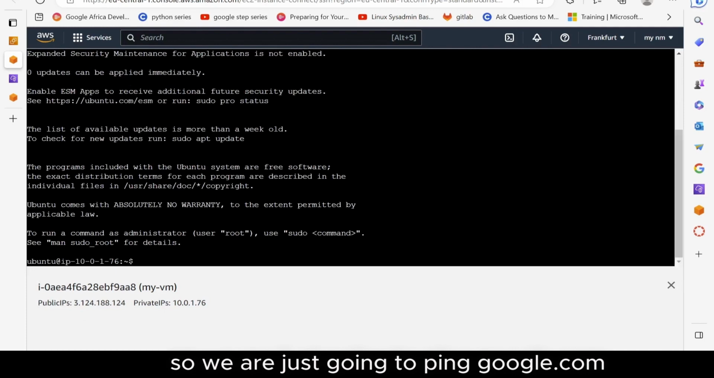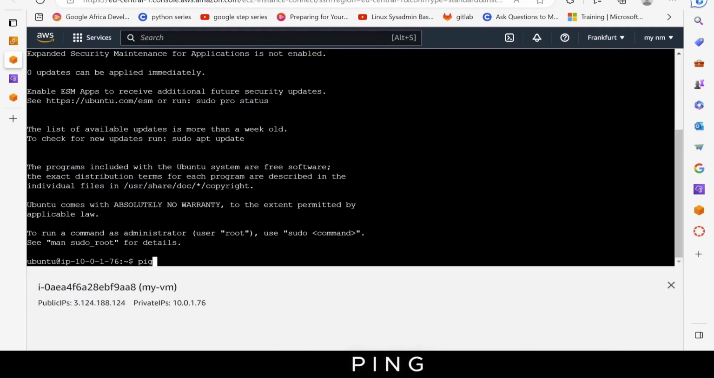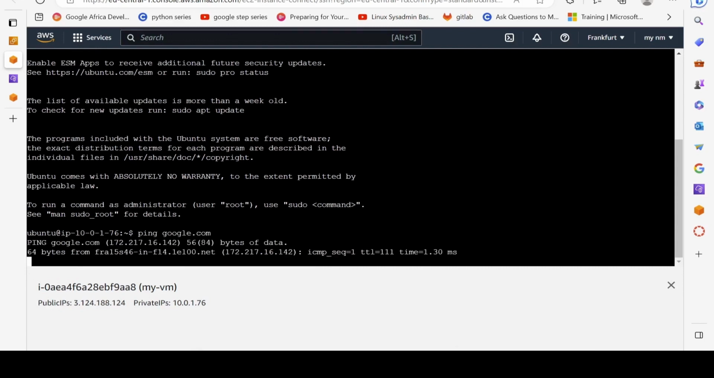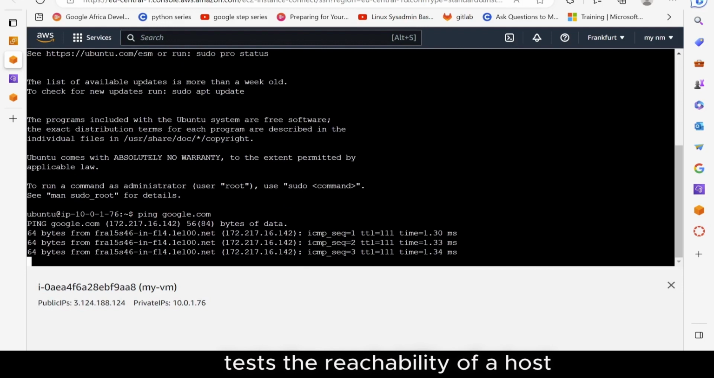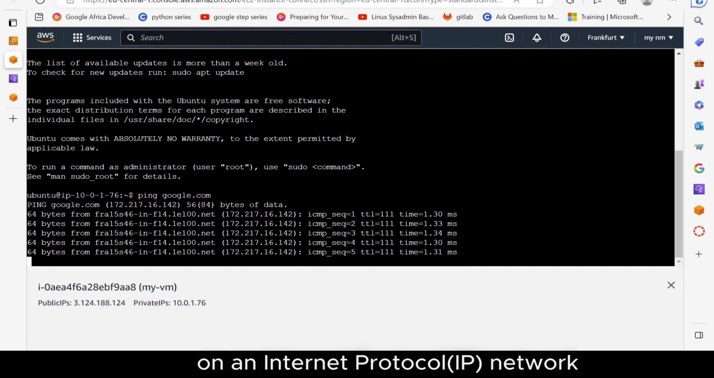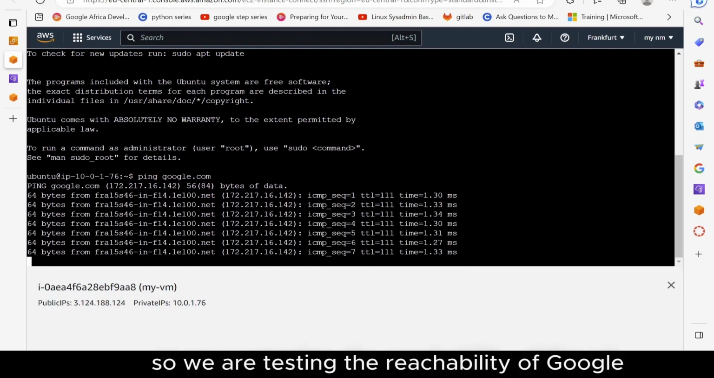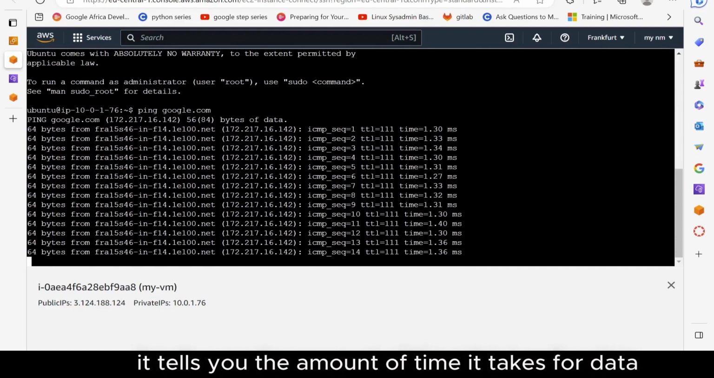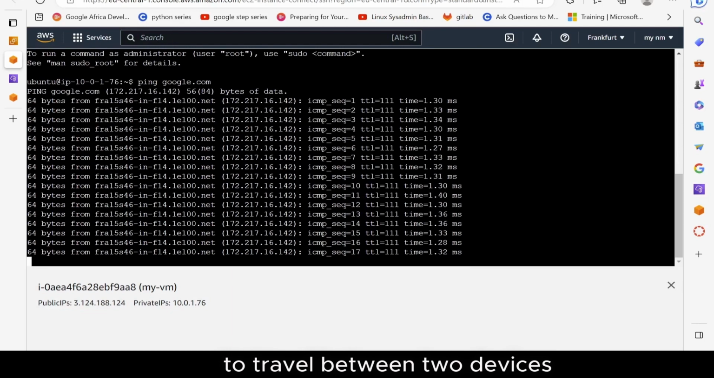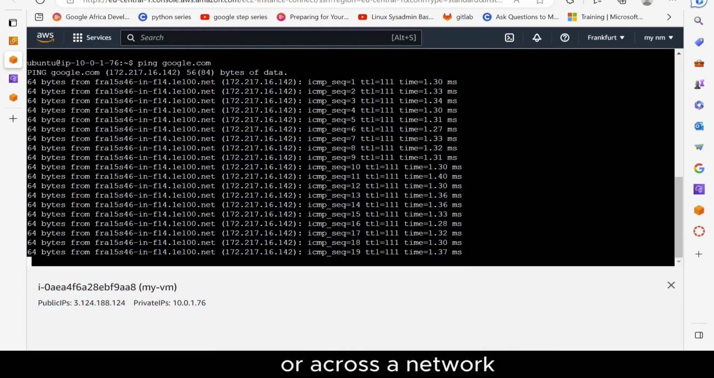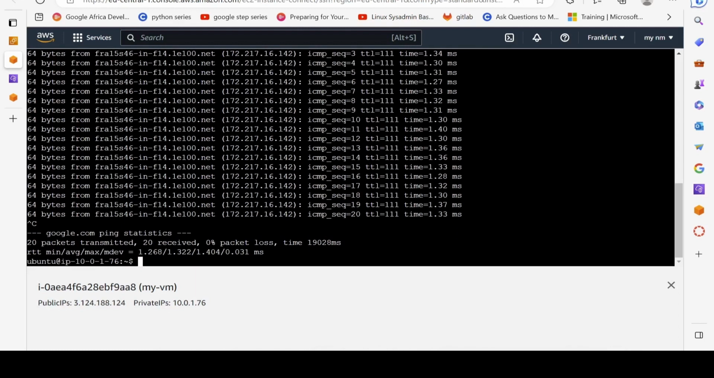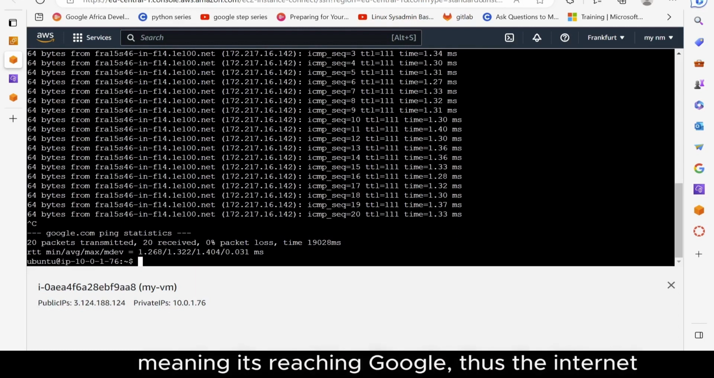So we are just going to ping google.com. Ping is basically a command that tests the reachability of a host on an internet protocol network. So we are testing the reachability of Google. It tells you the amount of time it takes for data to travel between two devices or across a network. So we can see that all our data transmitted has been received, meaning it's reaching Google, thus the internet.